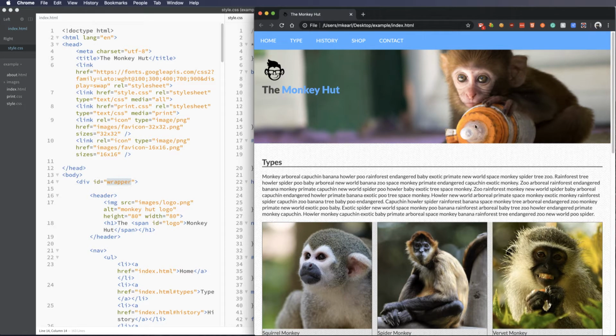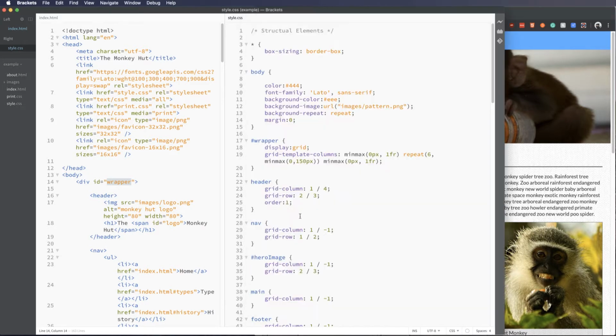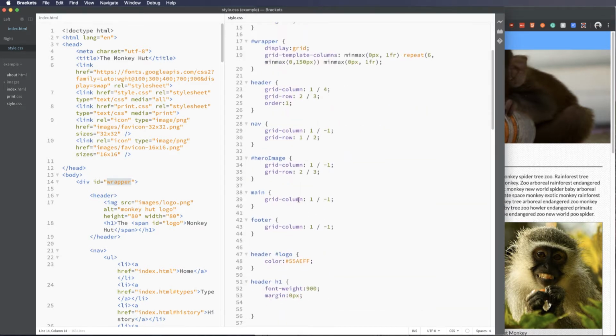But it does go edge to edge. And we don't want it to go edge to edge. We want certain elements to do, but not everything. So let's look at main first. And main, rather than going from 1 to -1, we want it to start counting at 2. And we want to go all the way to -2.